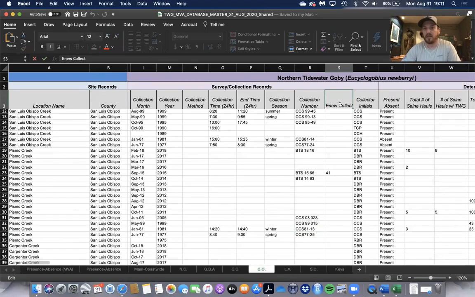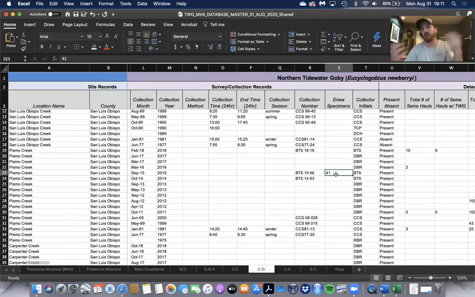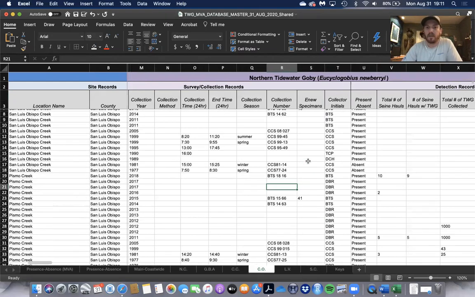ENU collected, I'll actually change this. This is like specimens. So this is the number that we actually took and are preserved in the repository. So that's not what actually was collected out in the site. That's a different tab.